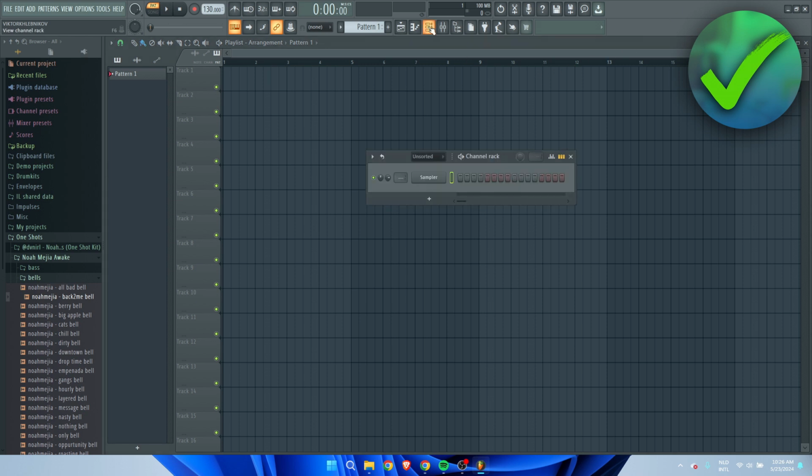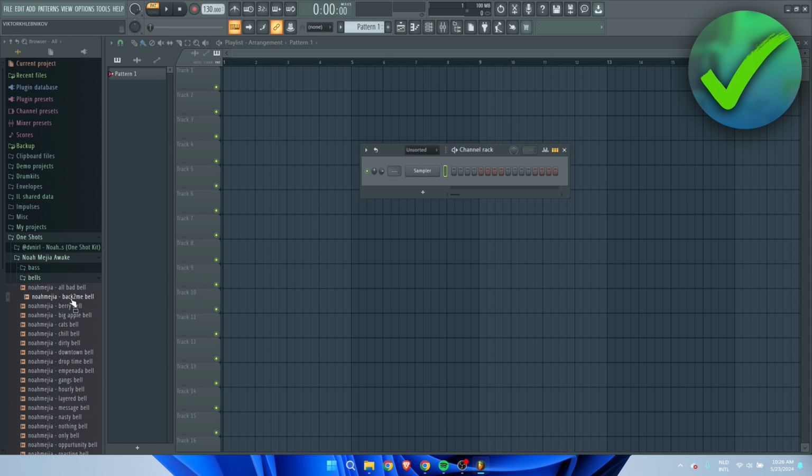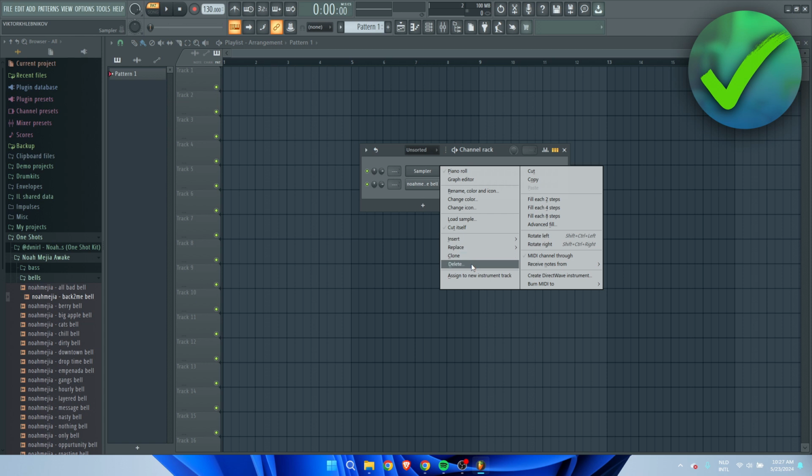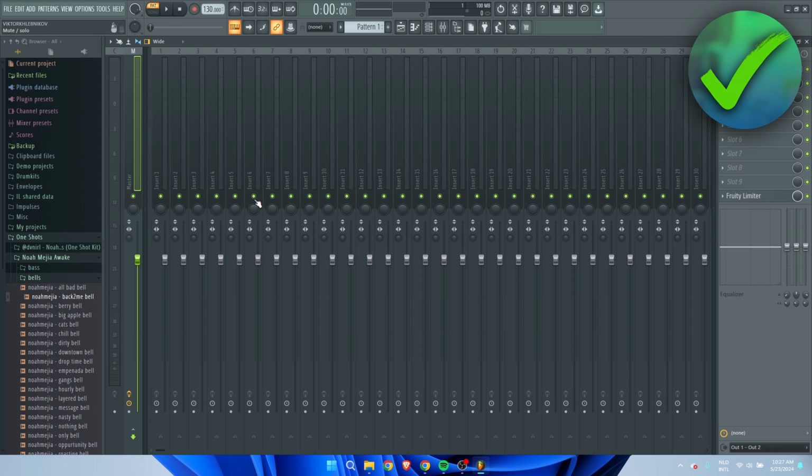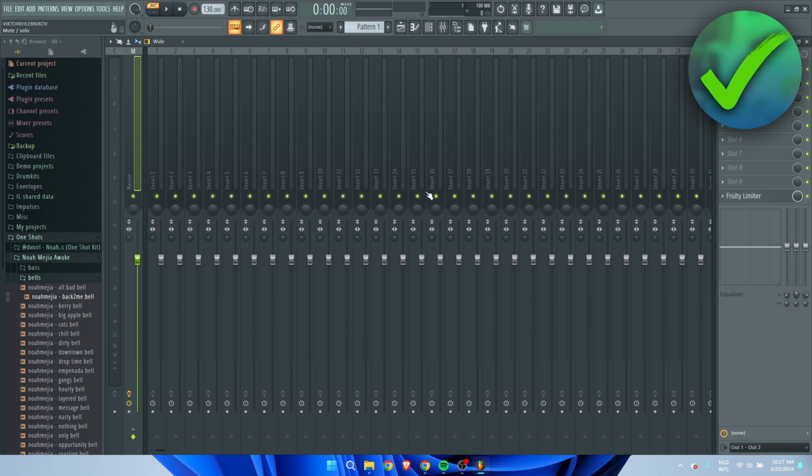So right over here, we have the channel rack, and I'm just going to drag a random one shot in here. What I want to do is assign this pattern, which I currently do not have, but let's say I do have, to one of these mixers, to pretty much the mixer over here.